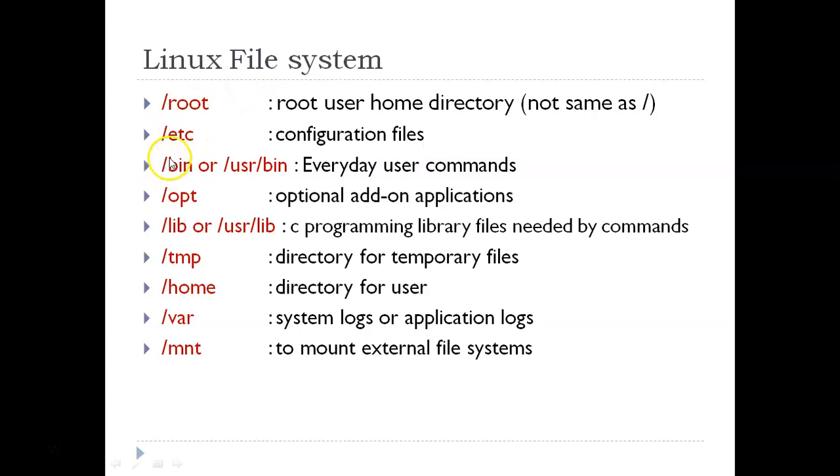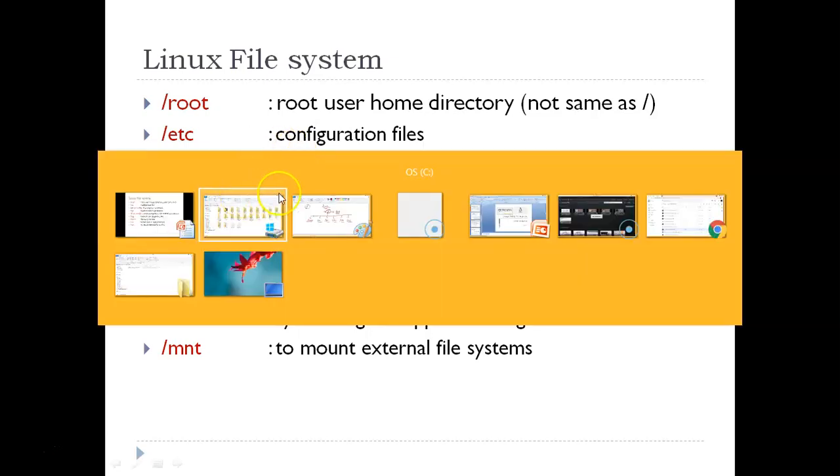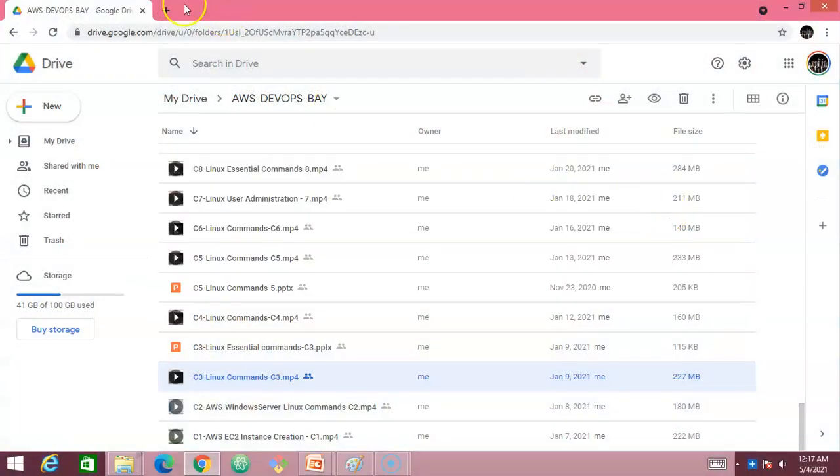And if you look at /bin here, the third one, this is nothing but binaries. And what exactly are these binaries? In the previous video, I explained some of the commands. If you remember the ls command that I explained to you, that command would be available inside this bin folder. So in order to really show it to you, I have to open my Linux server. Let me log in to my Linux server.